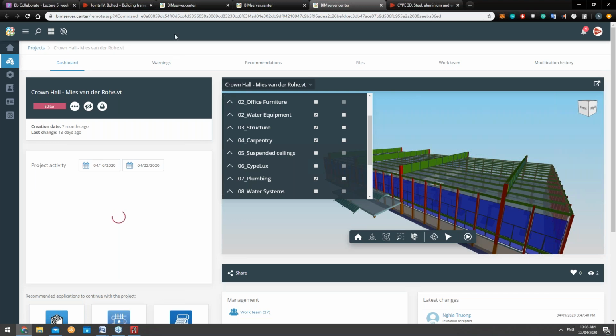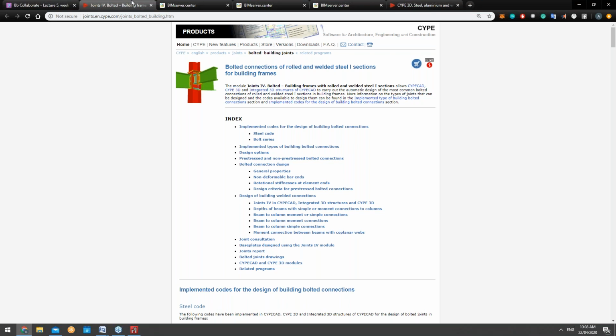Now, another thing I want to go over before we get started into the program is the types of connections we do, the types of welded and bolted connections we do. I would highly recommend you go onto the CYPE website and view this if you're interested in knowing exactly which ones we do, because we don't actually do all the connections when we're talking about multi-dimensional, multi-plane connections. There are some limitations with that.